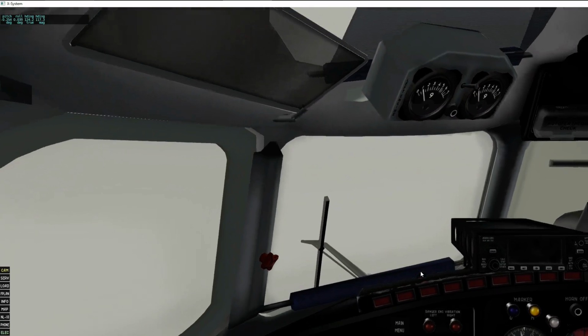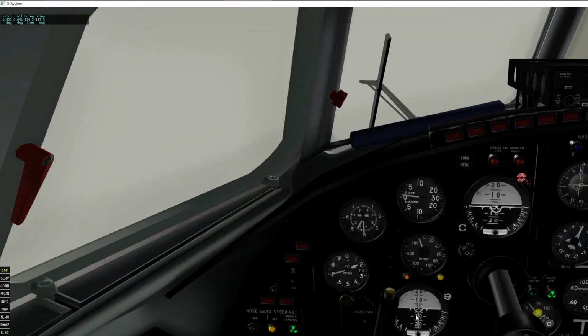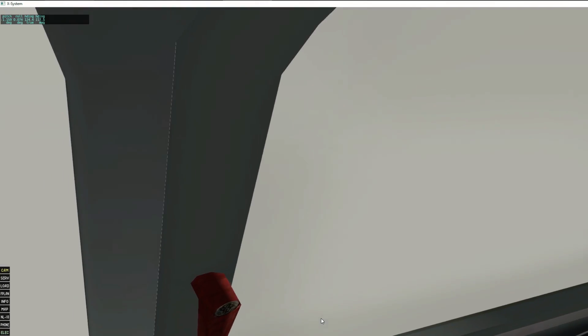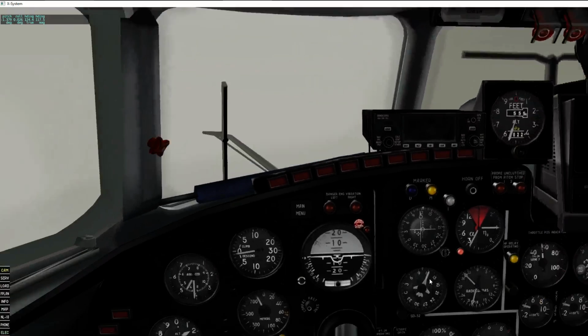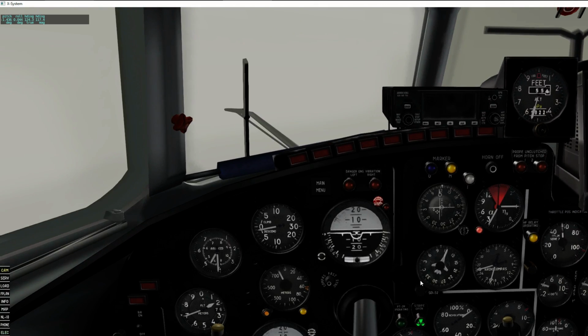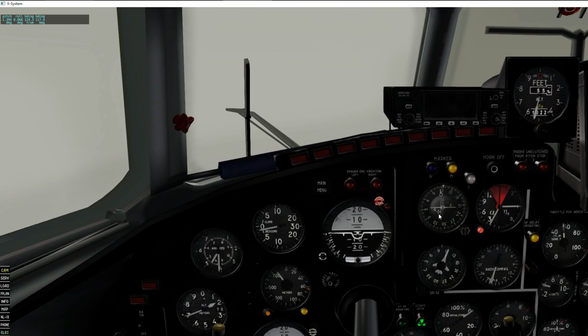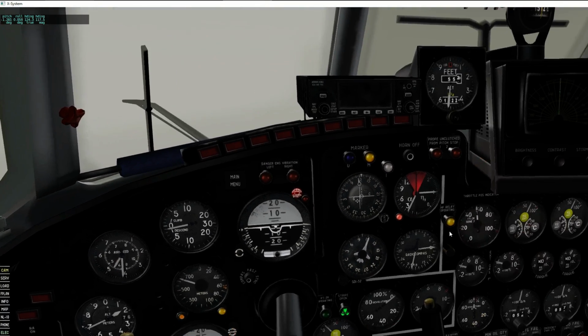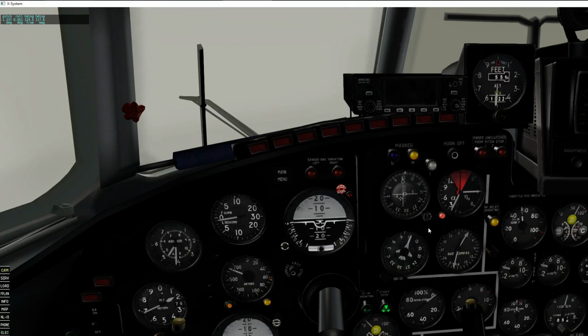All right. Keeping an eye out. That's what we call instrument conditions, folks. I'm just about on the correct radial. Good thing we set that up, or we would have had a real fun time trying to find the airport.